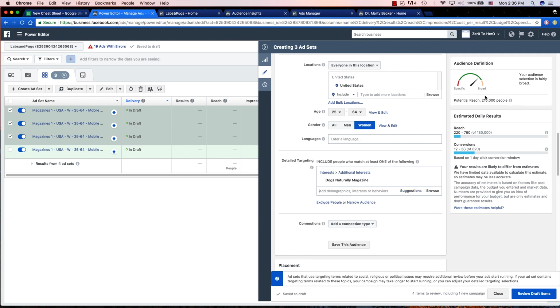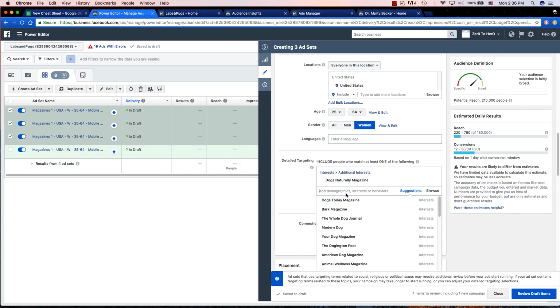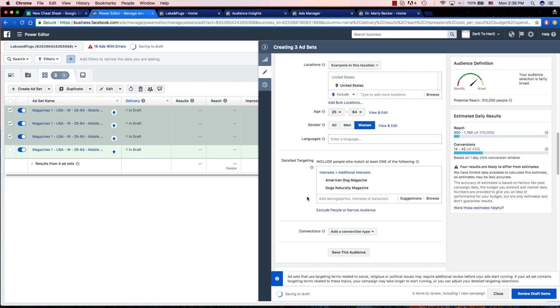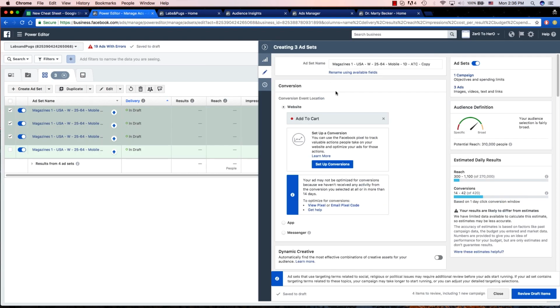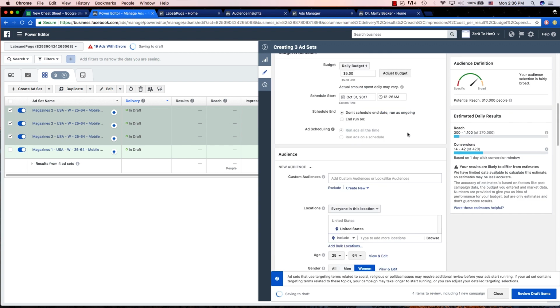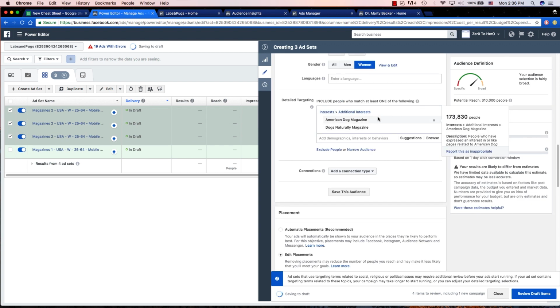If you want, 200,000 people is enough, but you can add some other magazine just to make sure. This will be wonderful. And the same thing, you find it here, you just call it 2. In the header, you're just gonna change it to magazine 2, and this is gonna be our targeting here.